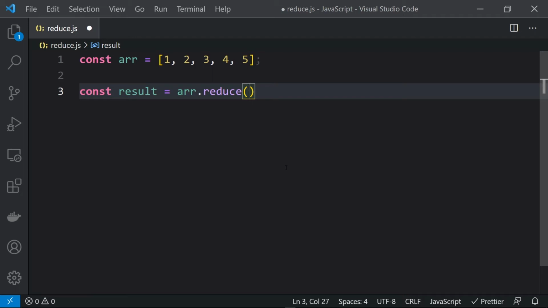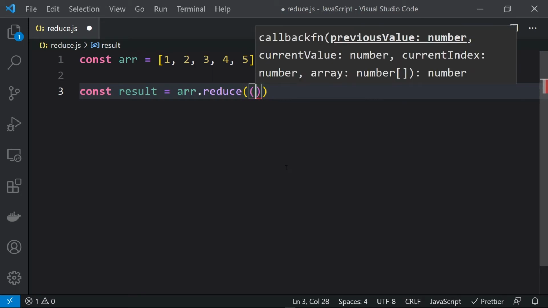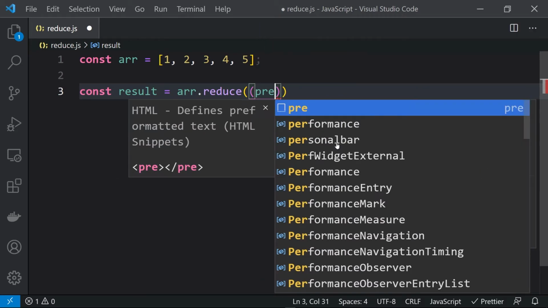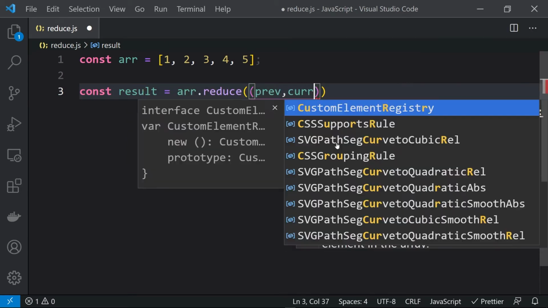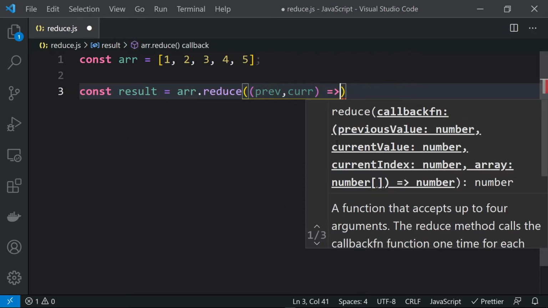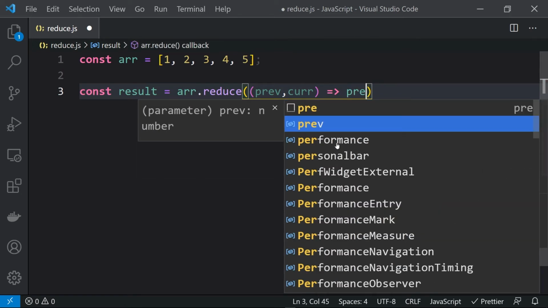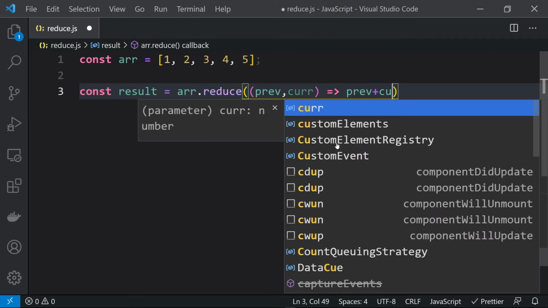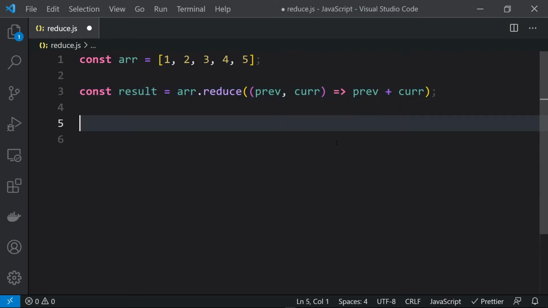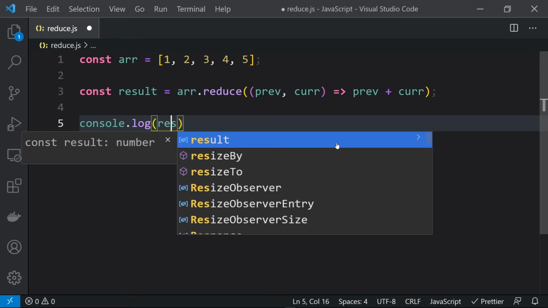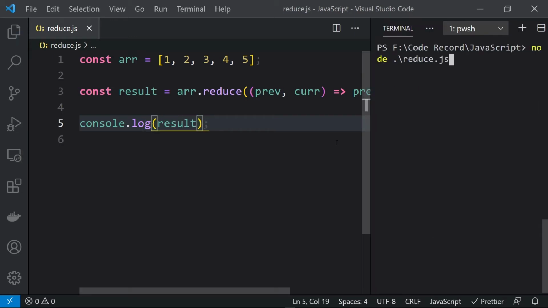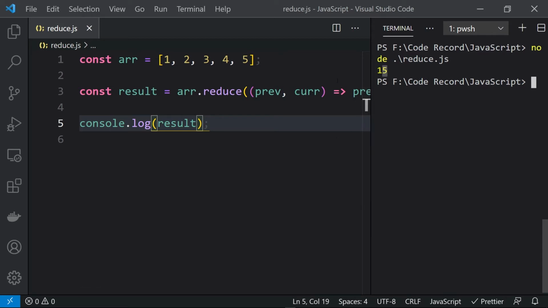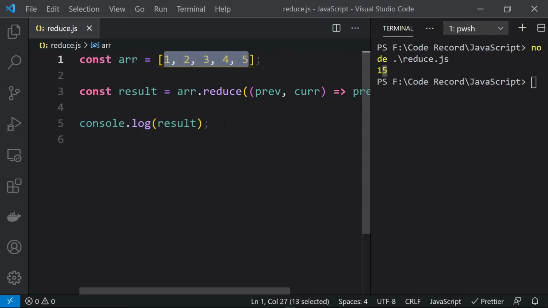Here we will take the values over here. You can see that this callback function will take the previous value and the current value. Somewhere it will be called the accumulator value as well. Let's take the previous value and the current value, and what I want is the sum. So I'll do whatever the previous value is plus the current value. Let's do console.log and print the result over here. Just do node. Here you can see that we are getting the result, that is 15. So if you sum up everything, we get 15.